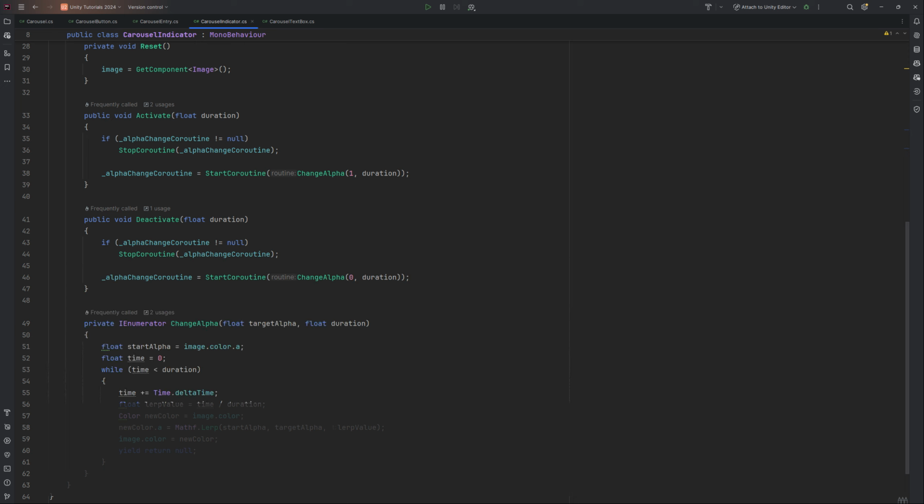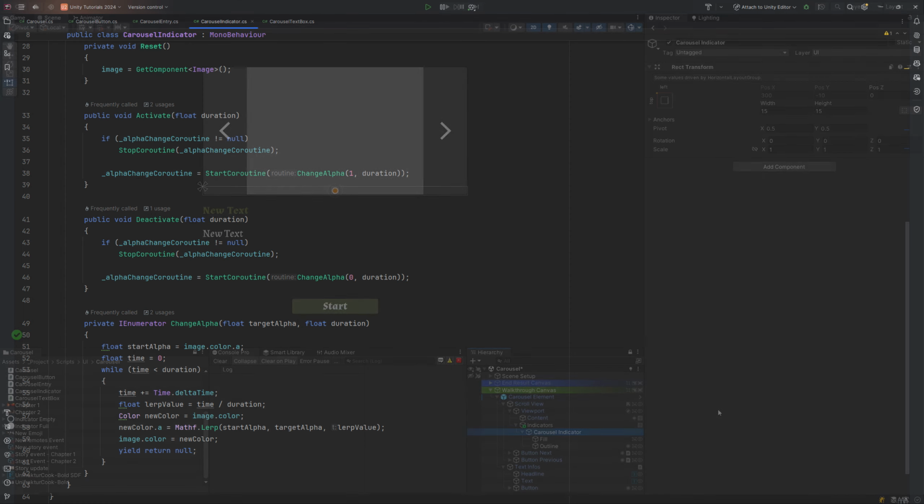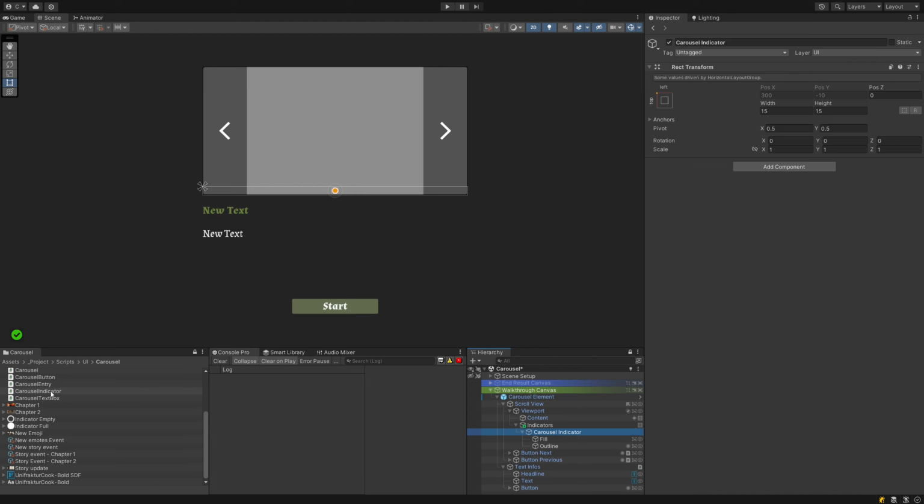Change alpha takes the initial alpha value, sets time to 0 and changes the opacity just like we did with our buttons over a set duration of time. This time will be set through the manager so that our indicators and the time we transition from one image to the next for our entries will be the same. Add the script to the indicator and prefab it. Then remove it from the hierarchy.